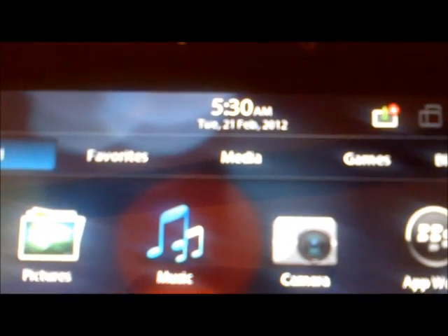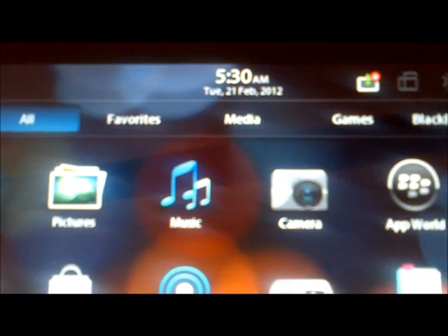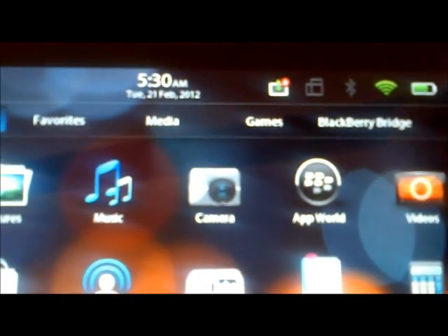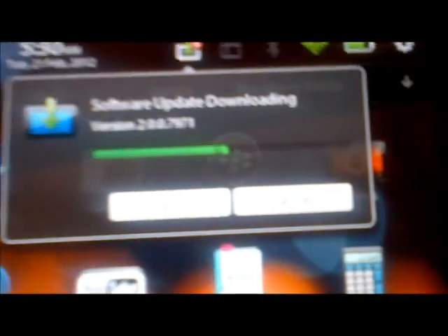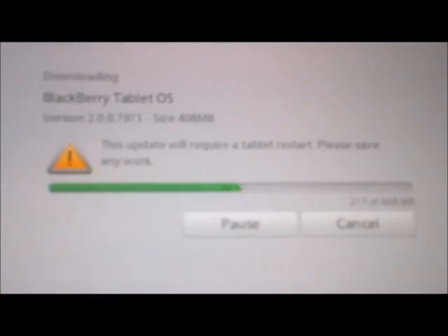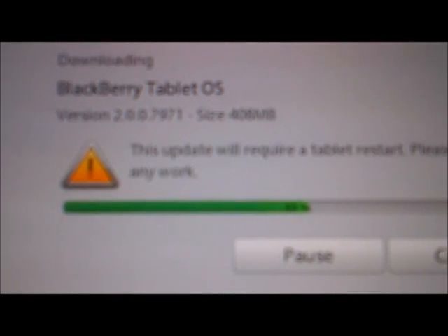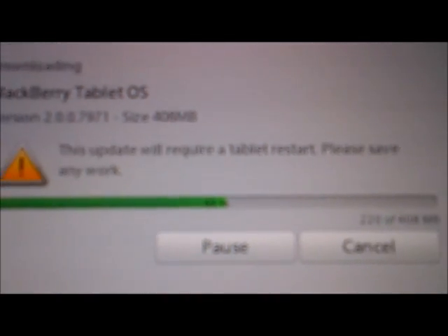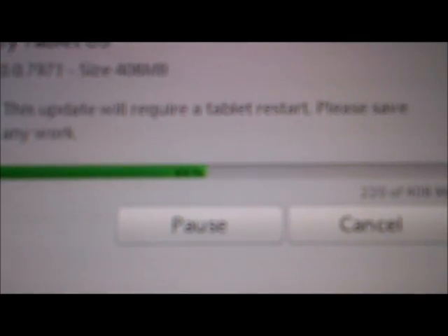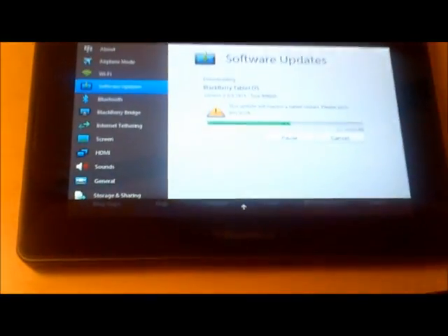It's 5:30 a.m. right now, Eastern Standard Time, and as you can see, the update button is right here. Just quickly open it up. As you can see, it's the latest version. Let me show you guys. It's the latest version 2.0.07971, and it's still updating. It's 54% done, so there's still some time.